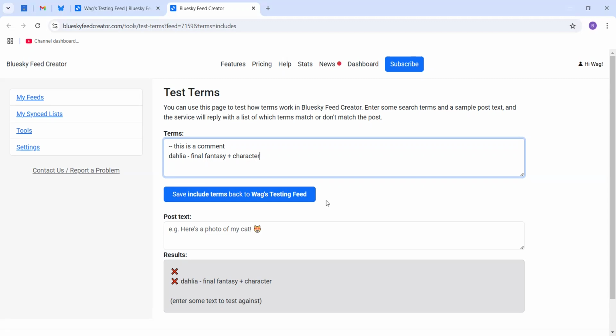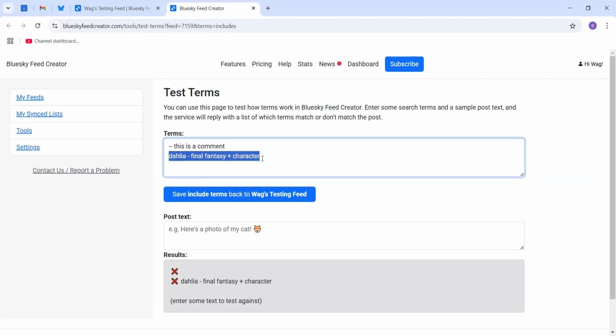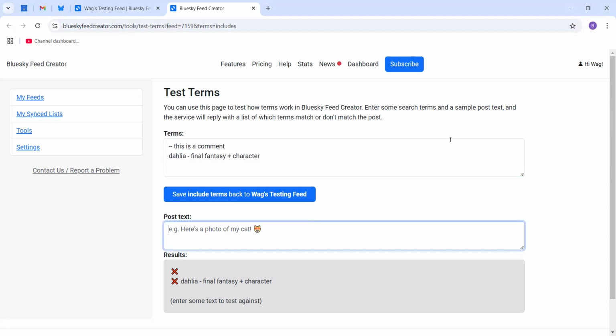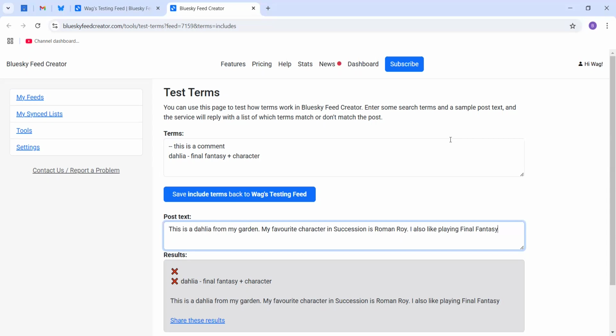If you're okay with dahlia and character, but you don't want dahlia and character and Final Fantasy, then what you could do is this, dahlia but not Final Fantasy and character together. That's not okay. So then my post that says this is a dahlia from my garden, that is allowed. This is a dahlia from my garden. My favorite character in Succession is, I don't know, Roman Roy. Okay. I also like playing Final Fantasy. Banned. Not allowed. You're out.